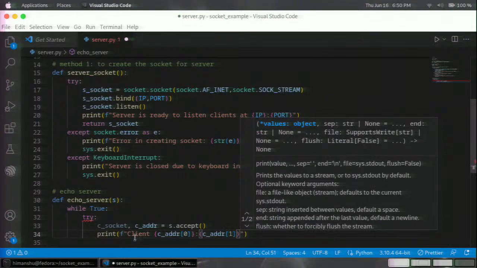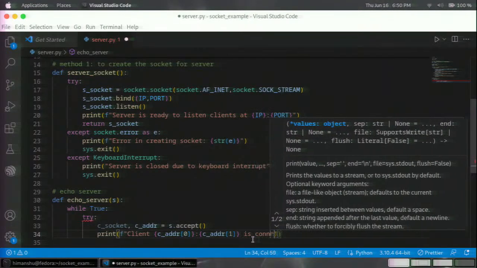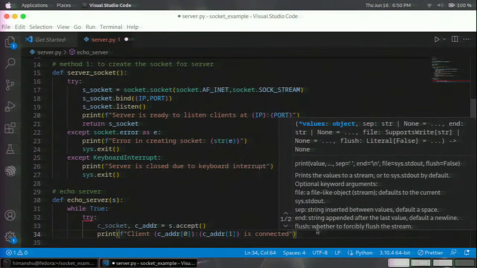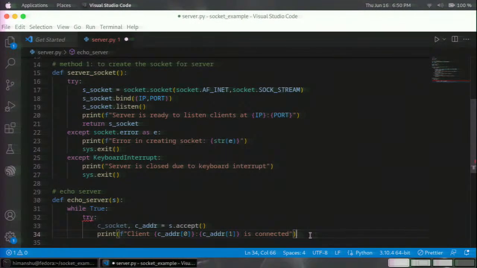So I am writing a statement here, I am printing a statement: client from this IP and this port is connected. So this is the message by which we will get to know that this client from this IP and this port number is now connected with our server.